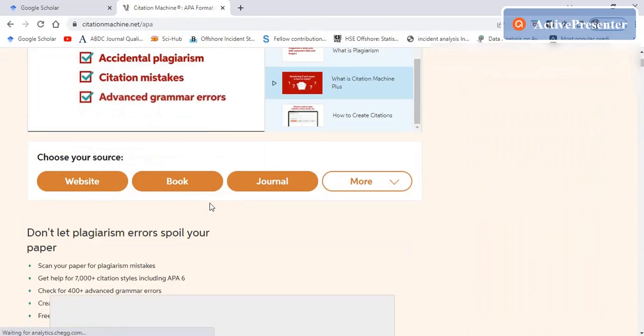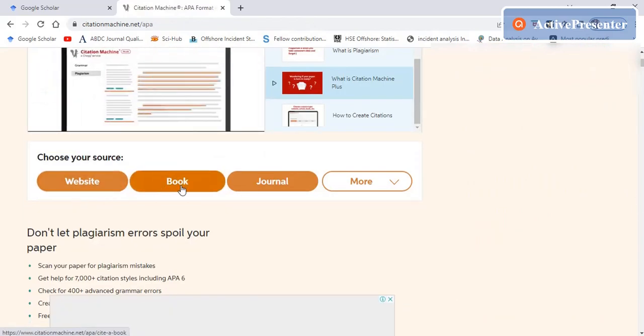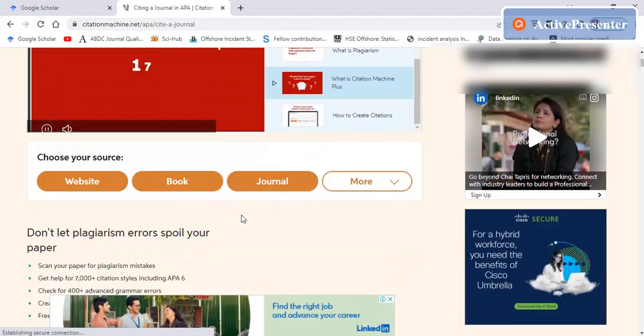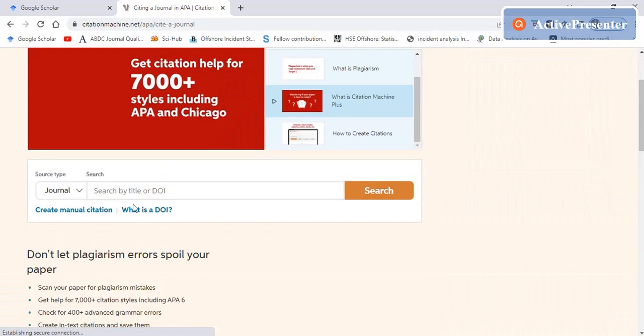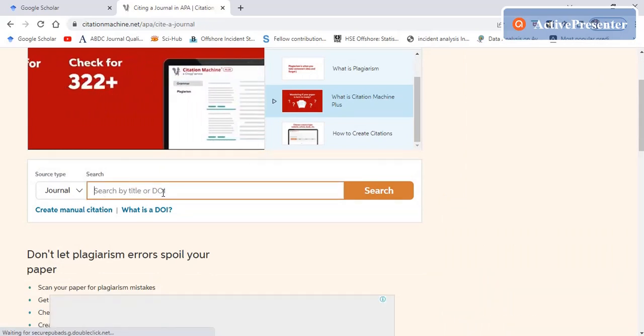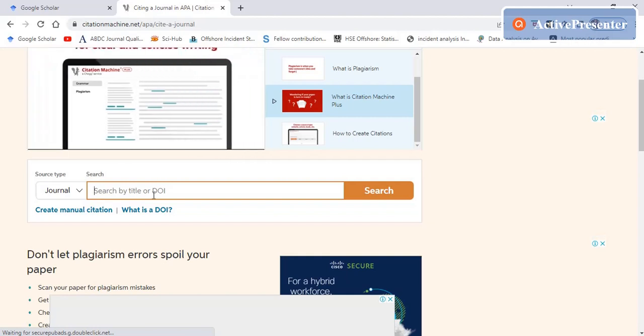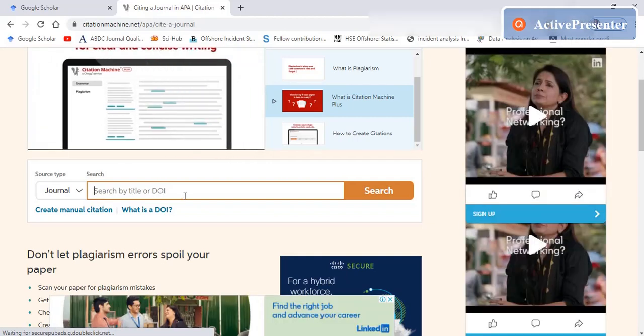and after you click that button there are options. You can cite a website, book and journal. So let us try one more journal article by clicking on the journal button. After clicking the journal button you can search by title or DOI. For the first article we used the title to search it. In the second example we just use the DOI.